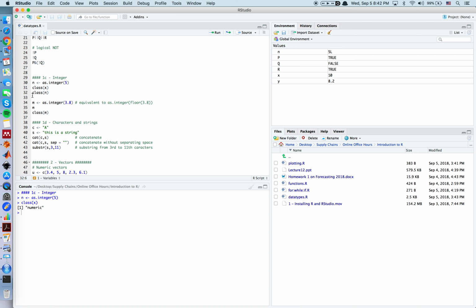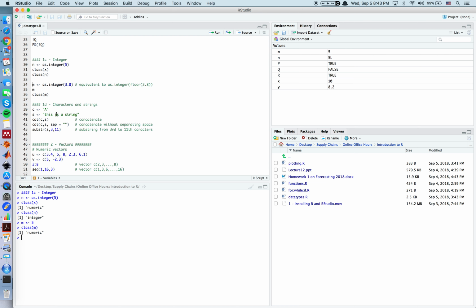If I inquire the class, the data type of n, I'll get integer. And if you create, let's say, m to be again 5, but I don't specify that I want it to be stored as an integer, then if I inquire its class, its data type, it will tell me numeric. So it's actually, in a sense, wasting memory in your computer, which is fine for most cases. Unless you really want to optimize your code, then you may want to do this.